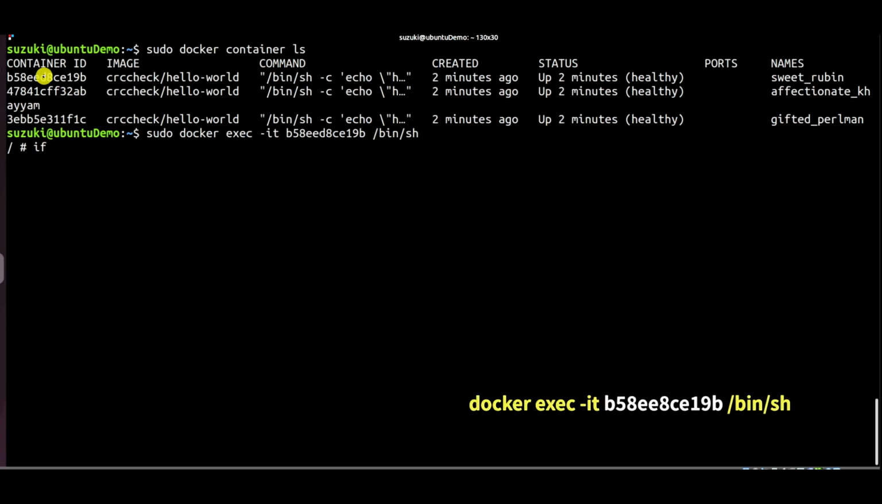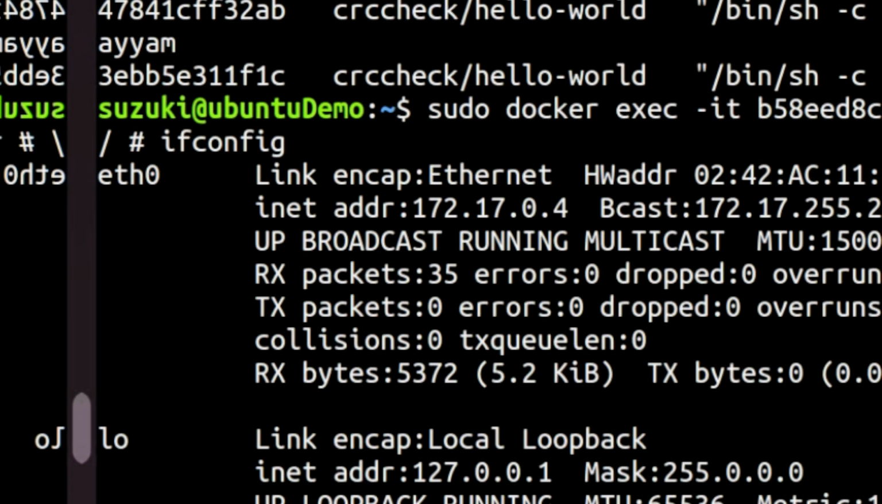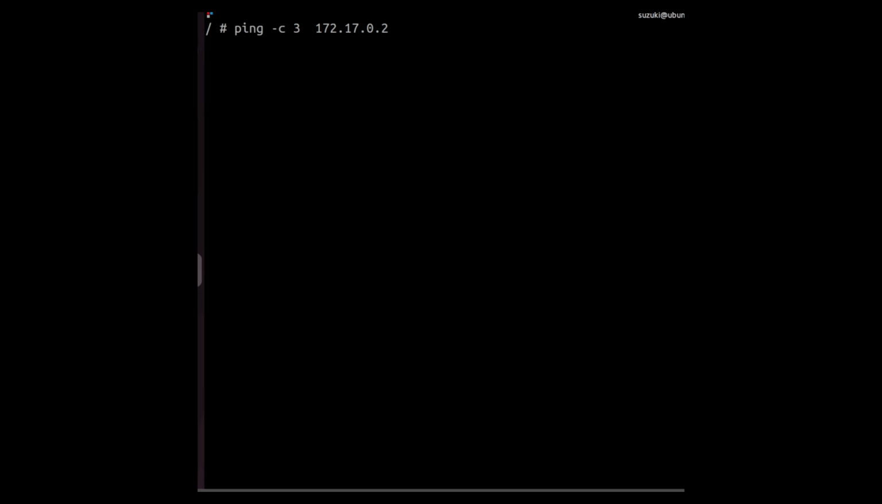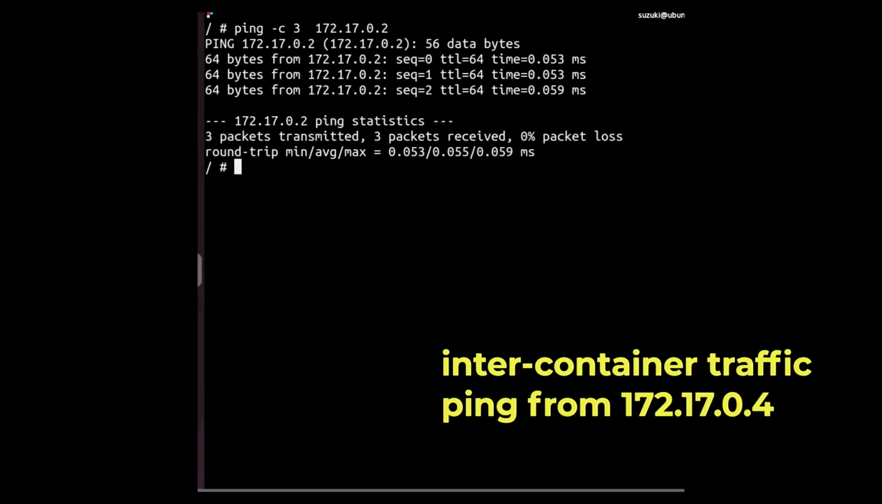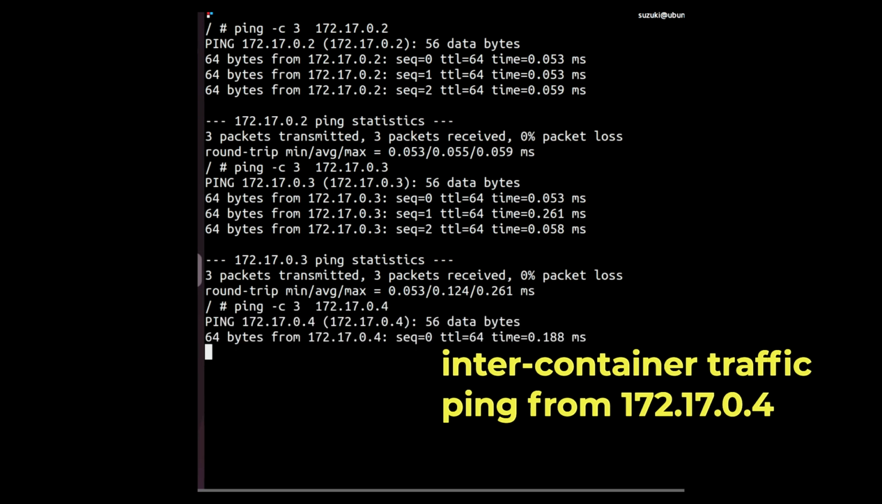Let's get a shell for this container. Okay, this one has a 172.17.0.4 address. So this should be the one, right? Okay, no problem. I can reach other containers.